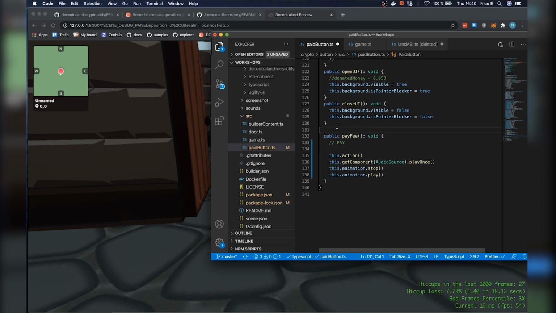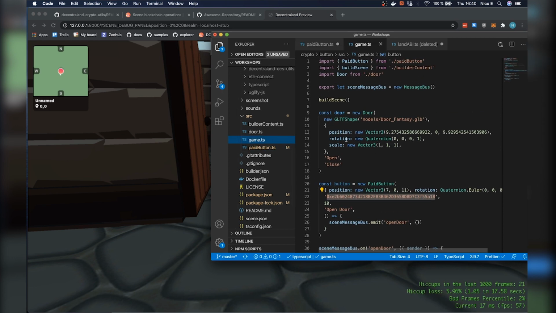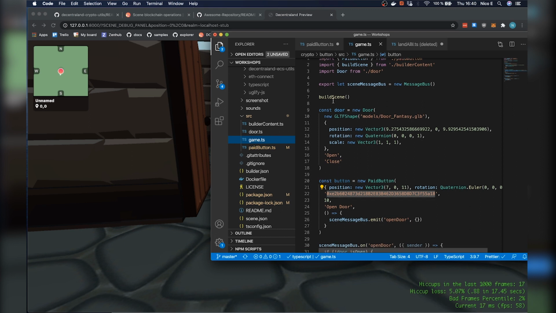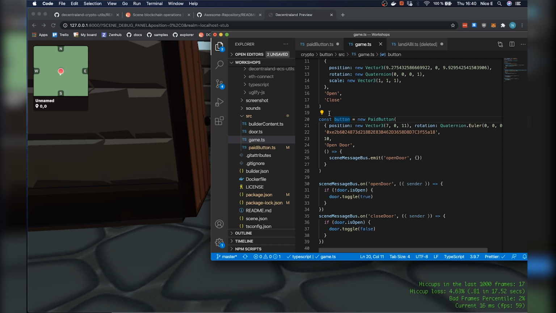So if I look at the code for the scene, it's all fairly compartmentalized. There's this little function that calls all of the builder static stuff, then the door is its own enclosed little object that I'm calling, and also the button, it's a class that I've defined specifically for the scene, and the class takes a couple of arguments that include what wallet to send money to and the amount of money to send.